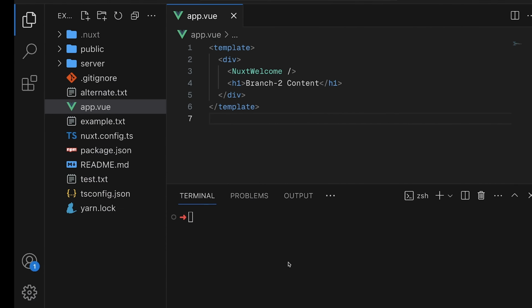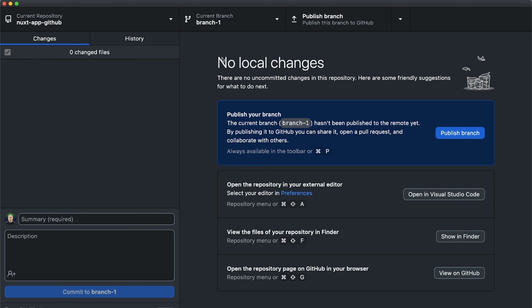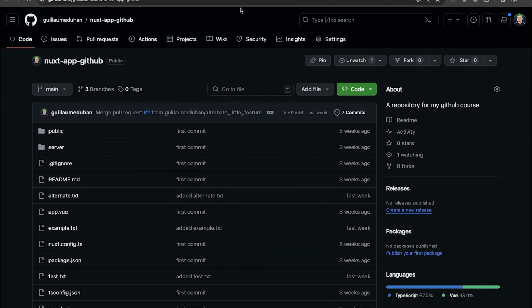What I could do at that point, you already know: git add, git commit, git push. Let me show it to you directly from GitHub Desktop. Of course, branch 1 doesn't exist on the remote, so I got an invitation to push branch 1 to the repository. Otherwise, I can still open it in Visual Studio Code, show it in Finder, or view on GitHub. If I click on view on GitHub, of course, here I got the repository itself.